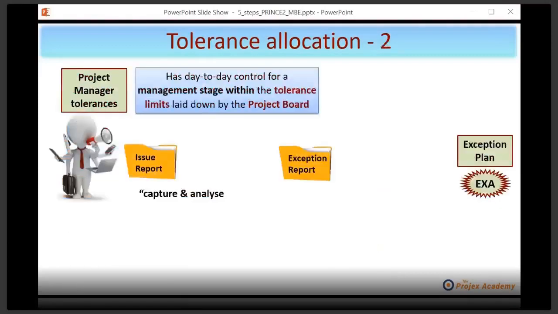First of all, let's deal with our hero, the project manager. Now, this guy or gal has the day-to-day control for a management stage, of course, within the tolerance limits laid down by the project board. Now, look at those 3 little icons there. The project manager, if for whatever reason forecast tolerances are to be exceeded, will raise an issue report initially to capture and analyze the situation. He or she will then raise an exception report. Now, what an exception report broadly says: I'm forecasting to exceed tolerances. Here's the root cause why that's occurred. Here's 1 or 2 options I've come up with. This is the project manager speaking. And out of those options, here would be my recommendation.